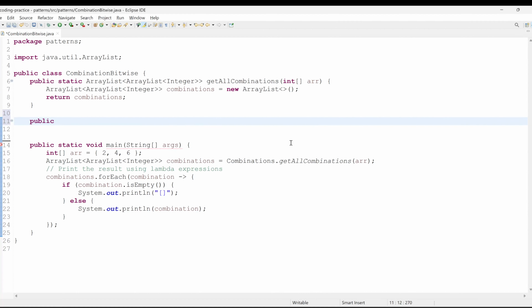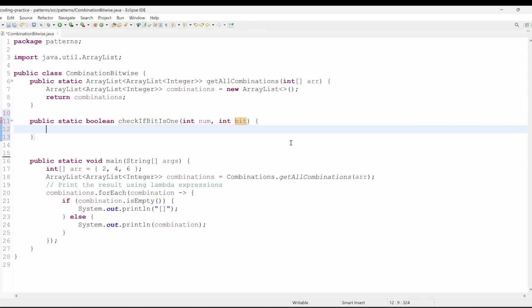Let's return boolean from the method, and let's call it check if bit is 1. Parameters will be number and the bit. We want to check if it's 1 or 0. So determine whether a bit is 1 or 0.